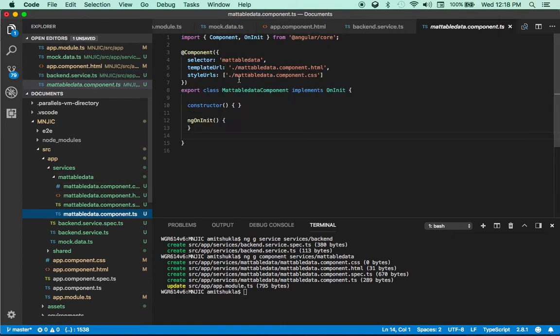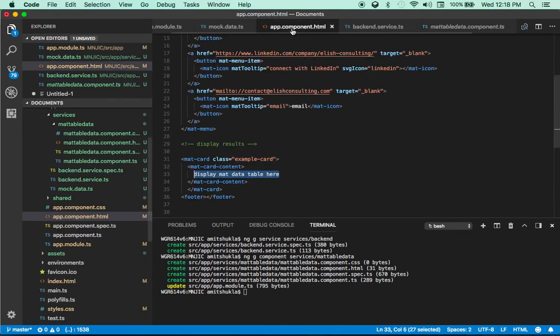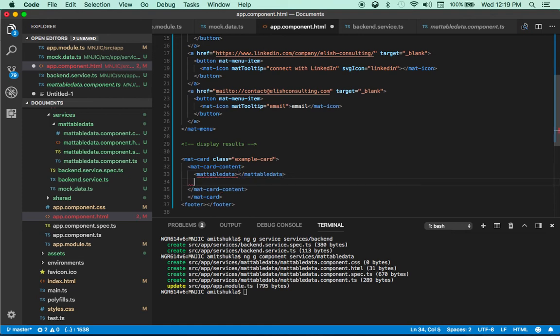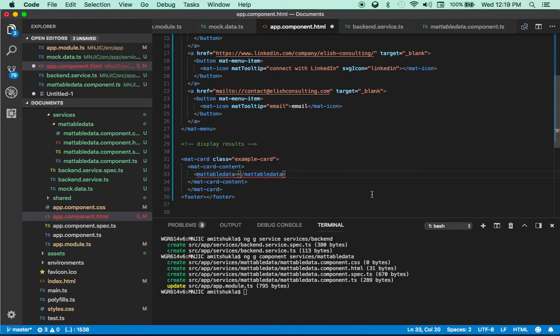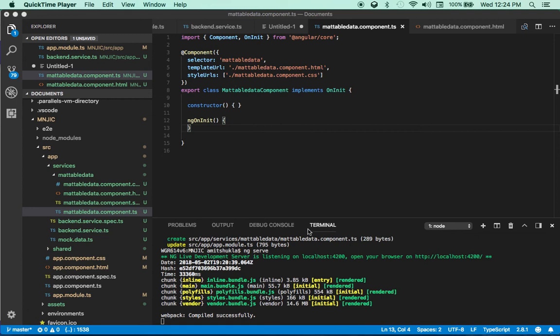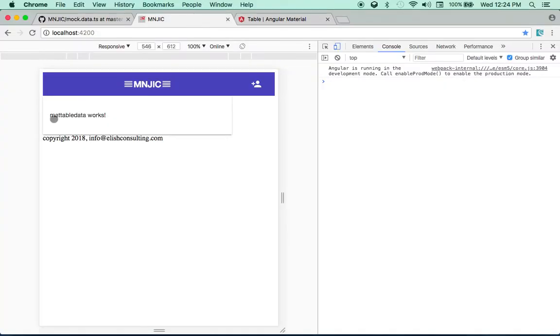mat.component.ts file. So as you can see, mat table data. I'm going to copy this selector, go back to my app.component.html, and include this here. Okay, it should be in. Perfect. Mat table data. So my app is again serving at localhost 4200, and as you can see, this is getting the new data from the mat table data component.